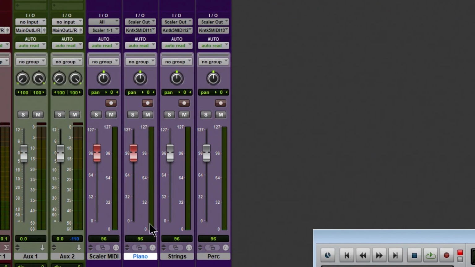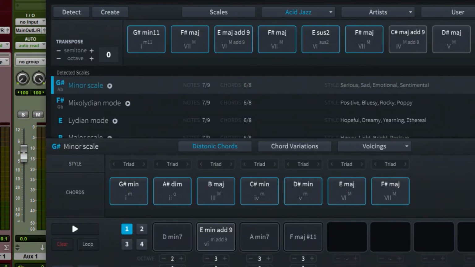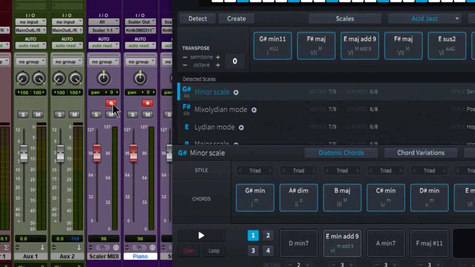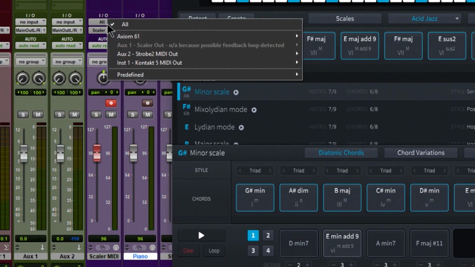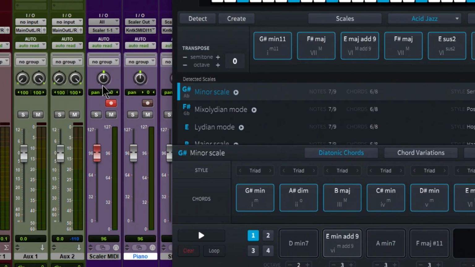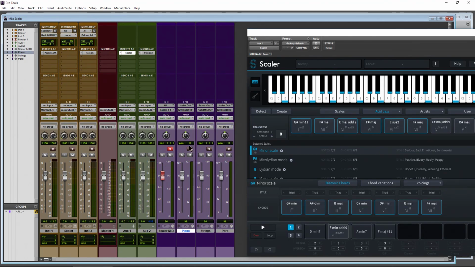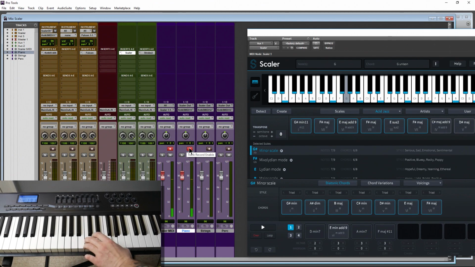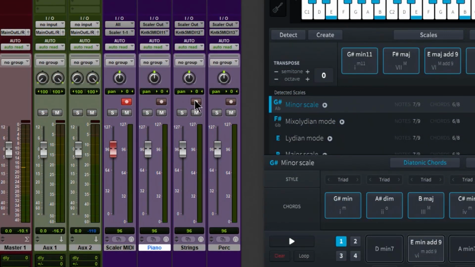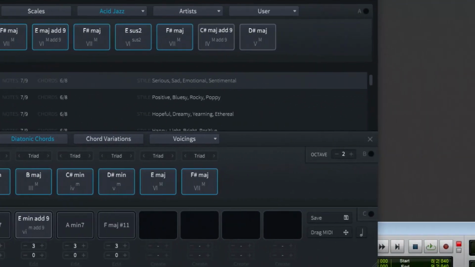So now if I want to trigger the piano with Scalar, I have my Scalar track armed. The Scalar track is again the input of my MIDI keyboard. So whatever else I want to trigger, I'll just shift click that. And there we go. Triggering the giant there. Turn that one off. Shift click my strings there.